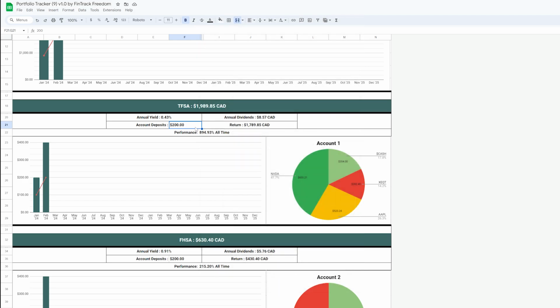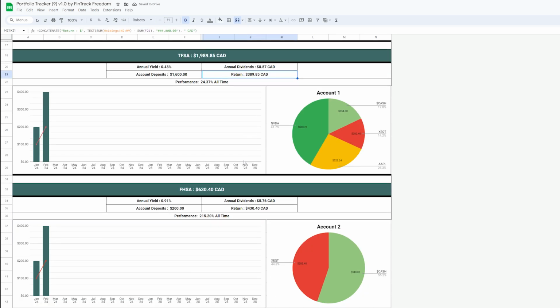So I'm going to say, for example's sake, that my initial deposits for my TFSA was $1,600. So when I enter that in, you're going to notice the performance changes for the account versus that. Like obviously, if we had $200 deposited in the account's worth $2,000, that's a pretty big return. So we're going to want to make sure that's updated correctly to get a proper return amount.